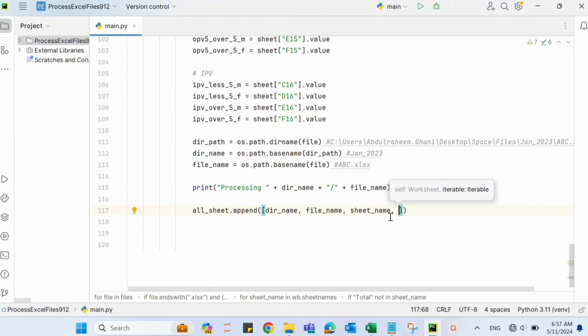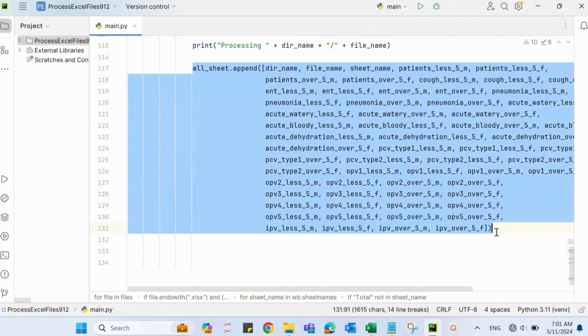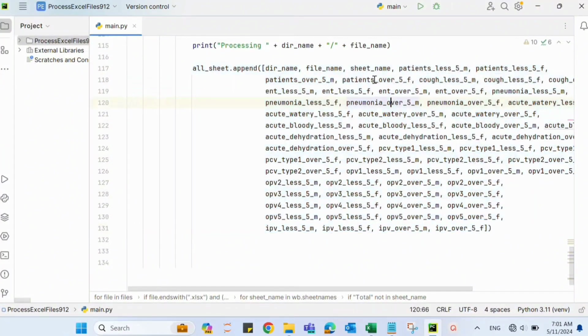I'll quickly add those variables and then come back to you. Okay, I've added all these variables here that you can see. These are just the variable names that we had before. I added the directory name, file name, sheet name, then patients under 5 male, patients under 5 female, patients over 5 male, female, and then this list goes on till the end. We have IPV over 5 female. Now let's close these files and save them.